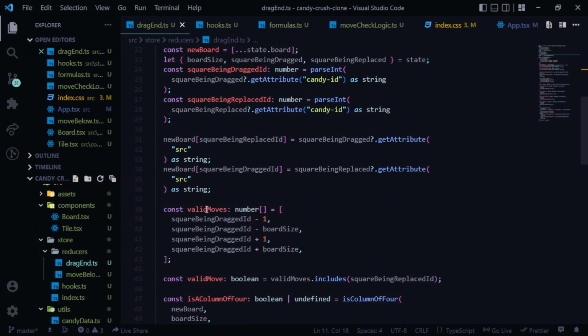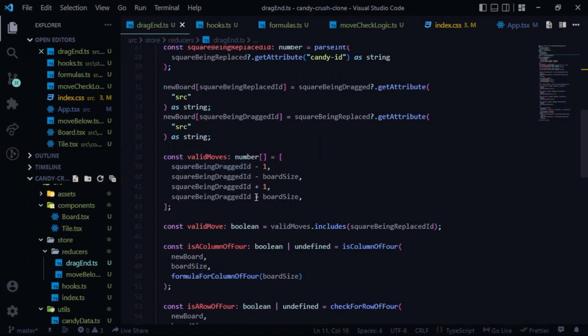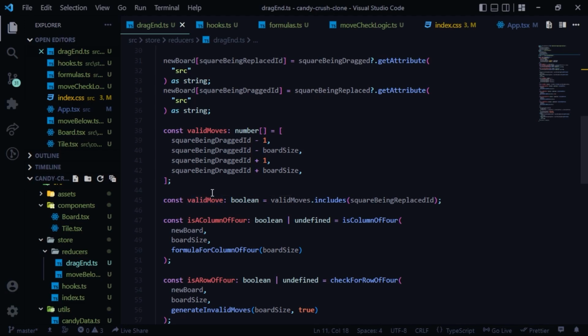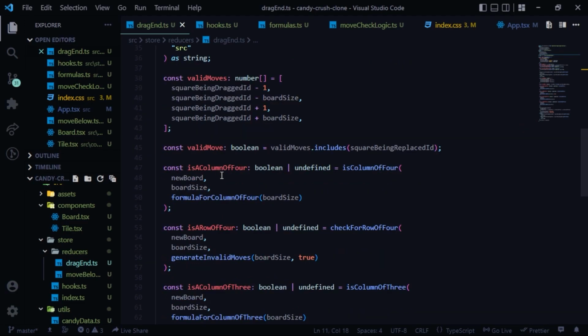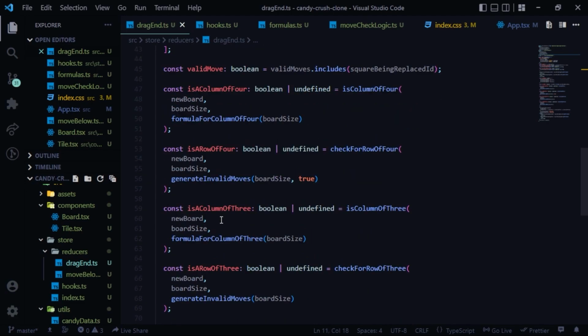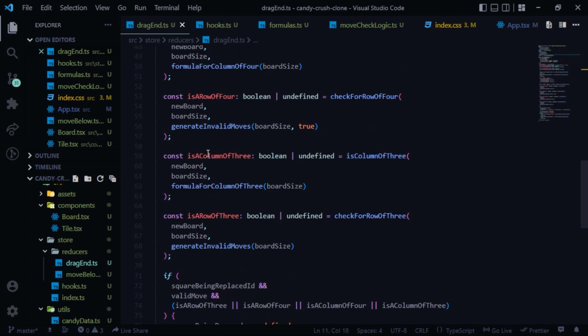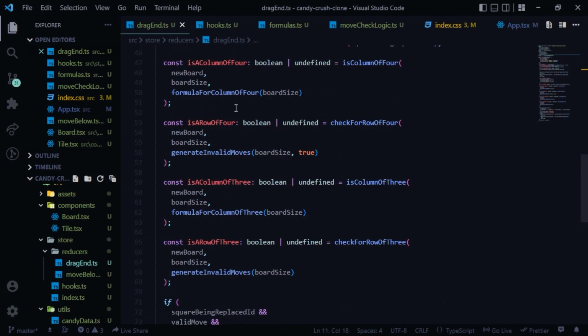Then we are just replacing those elements here. We are just shuffling them. Then we have created a valid moves array. So the valid moves are the directions left, right, up and down. So we have written the valid moves, and we are checking if it is a valid move. If it is dragged in any other direction, then it is not valid. Then we are checking if it is a column of 4, a row of 4, a column of 3, or a row of 3. If it is, then we'll get a boolean value.